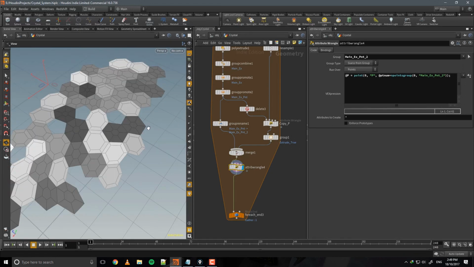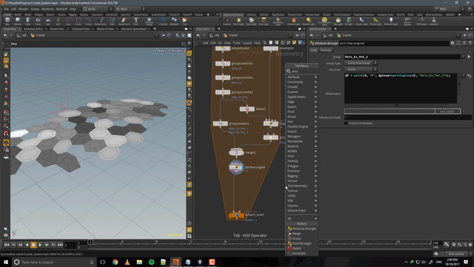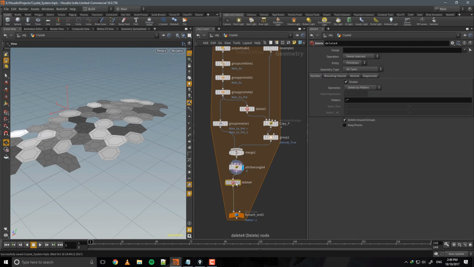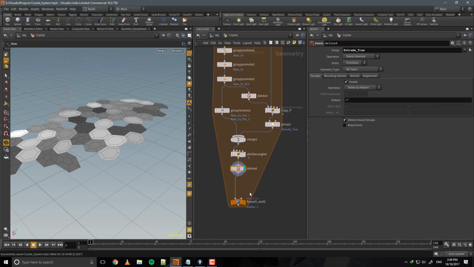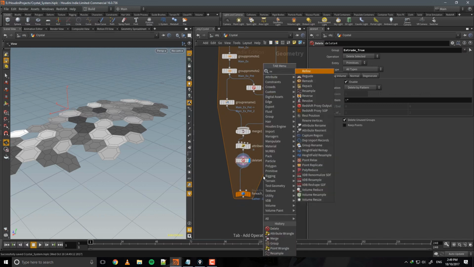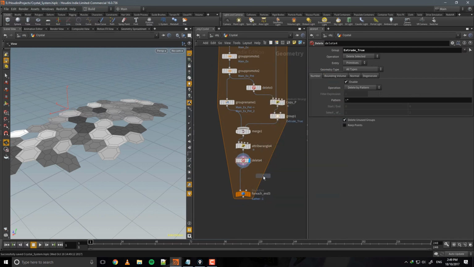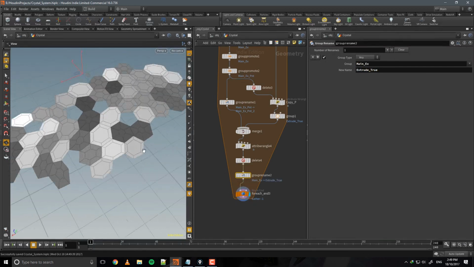Done. And then we want to delete the second overlay, so we're going to say delete, extrude true. We don't want them anymore. Not needed. Then we're just going to rename. So we're going to say group rename, and I'm going to say, okay, main X to extrude true. Done. Okay, there you go.